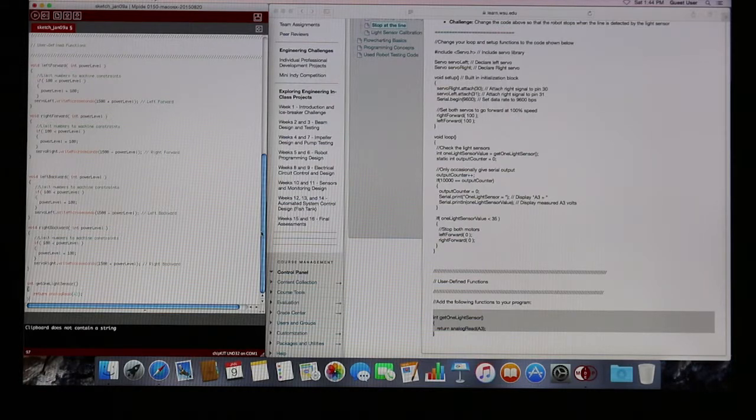Make sure that we've done everything correctly. Go ahead and verify the code and look for the message displayed in the message pane. Since it says binary sketch size, we know that this code was able to compile successfully.